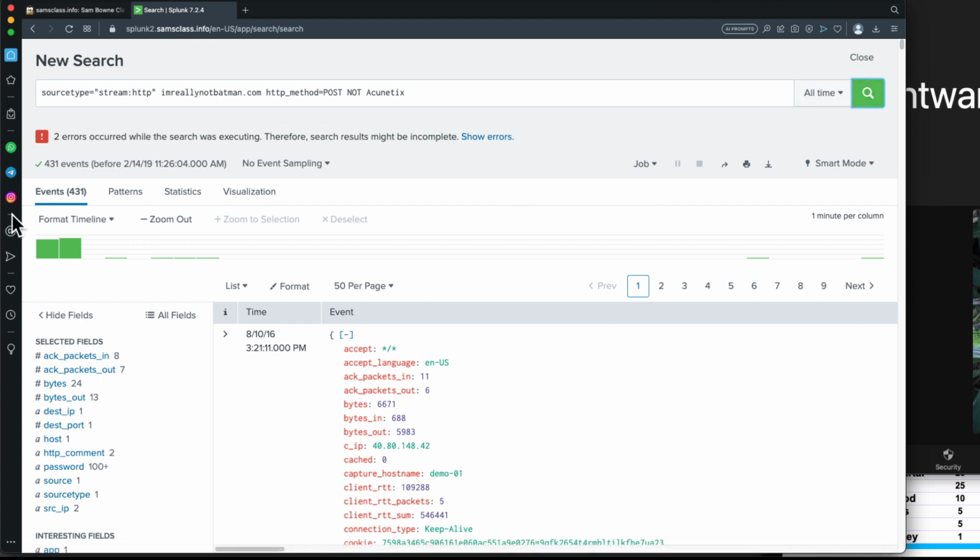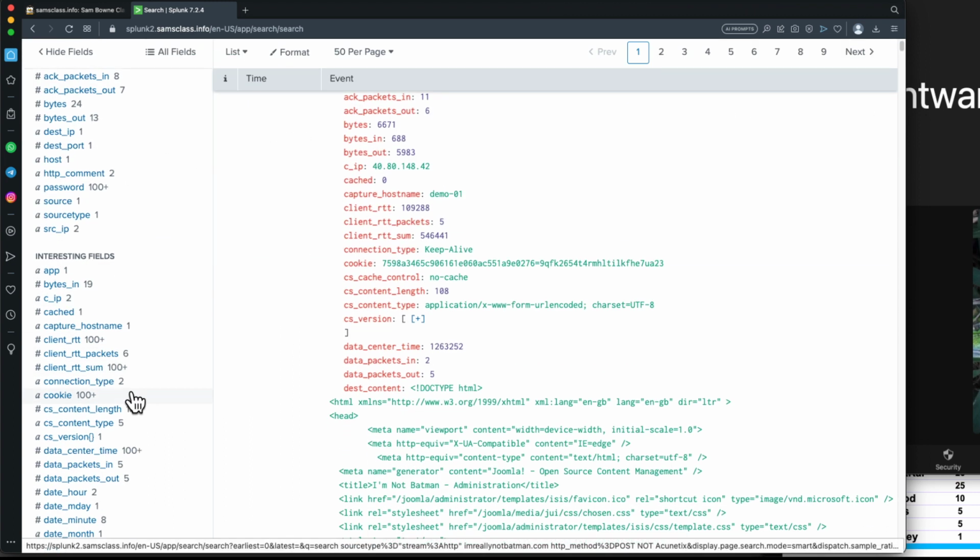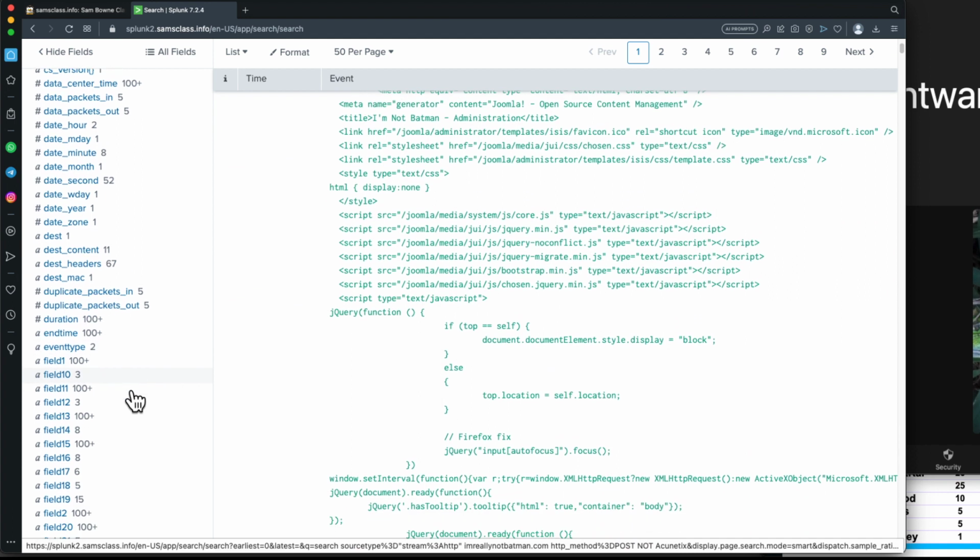And that should get me down to about 441. I'm off by 10 events, but I'm not going to worry about it. Now I'm down to 431 events. Now I want to look at the form data of these events.